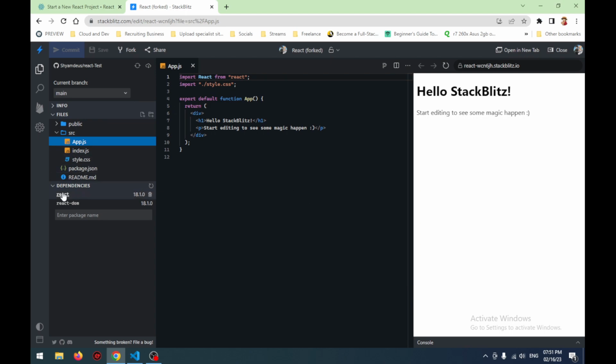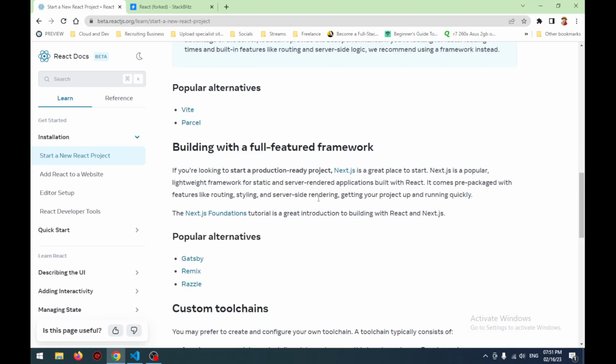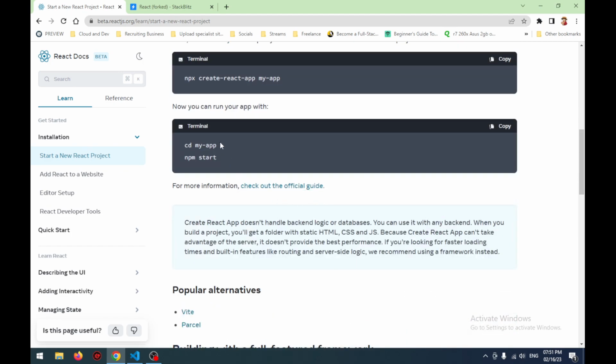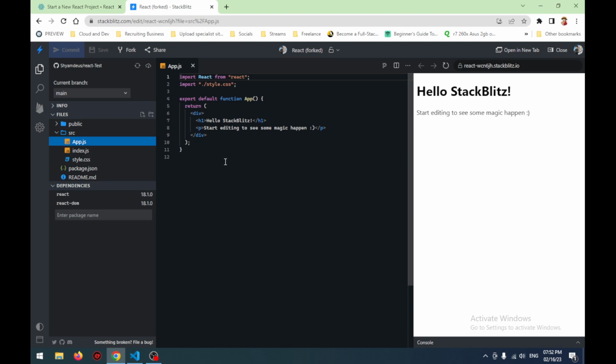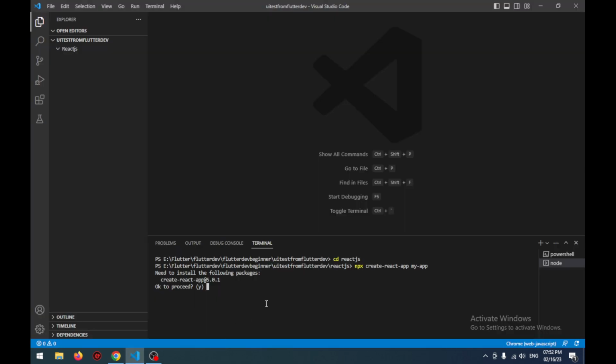Because we have all the dependencies here. See that? React 18.1. So if you're doing that in the sandbox or any other development environment in the browser, you don't really need to go through all this process. Need to install the following packages. Proceed, press Y and enter. It will install all the packages you need.